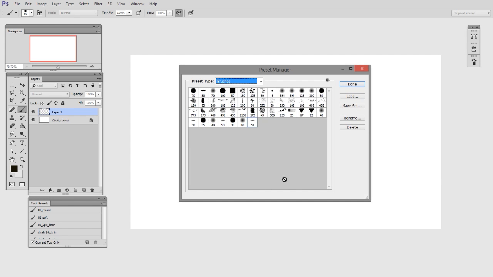And if you're anything like me, you like to start with a clean slate. So really my first step with this is always to just delete the initial Photoshop brushes and then load in the ones that I want to use.